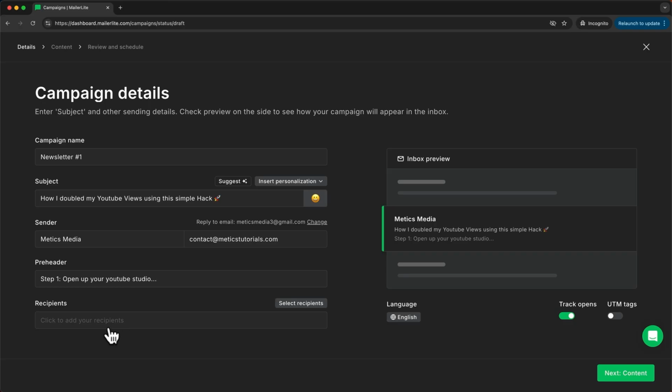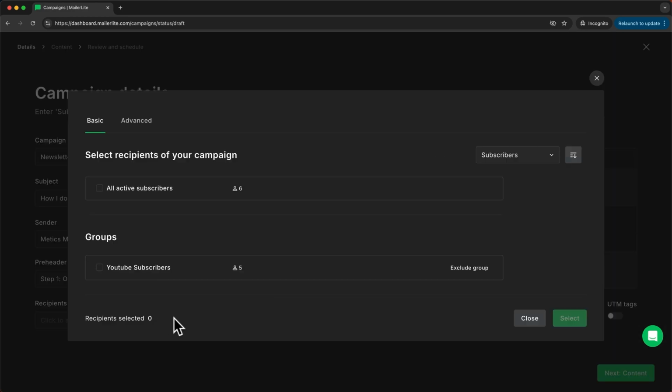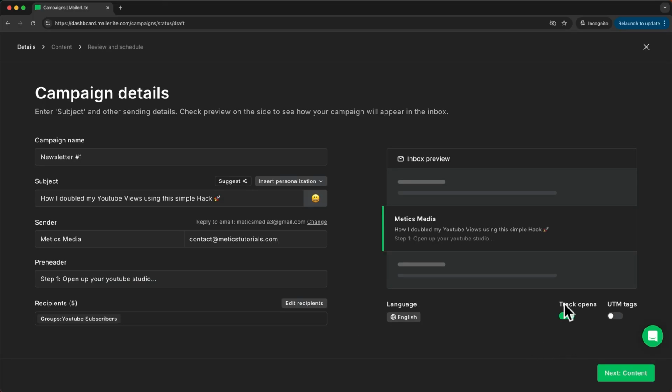Then down here, we can select the recipients for this email. So select all the contacts that should receive this email campaign. So let's click right here. And this email campaign should go to my YouTube subscribers. So I'll choose this group and click on select. Then here, I want to make sure that the track opens feature is turned on so I can see exactly how many people have opened this email.